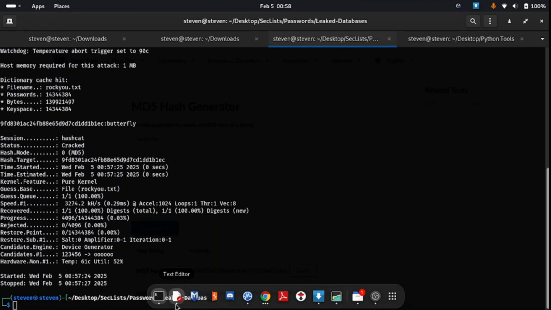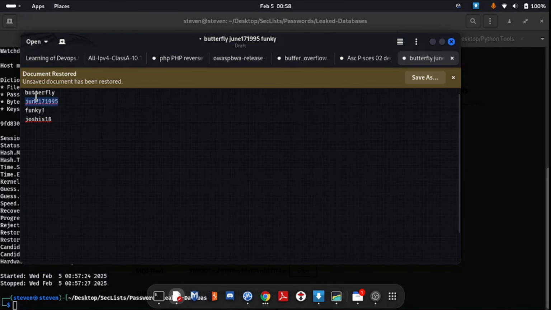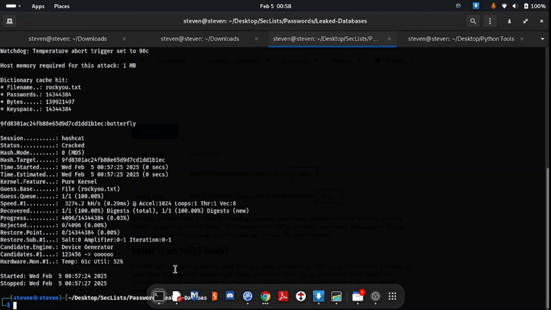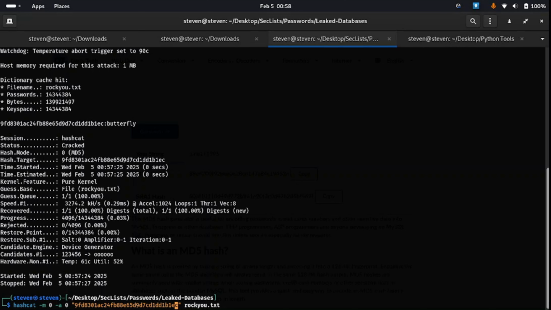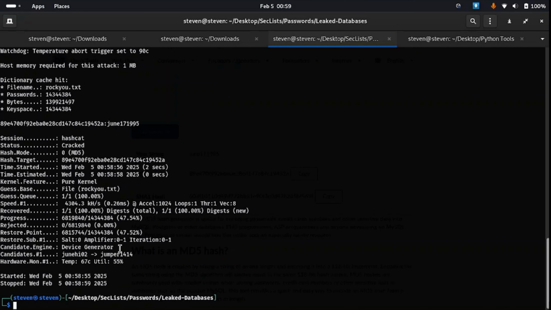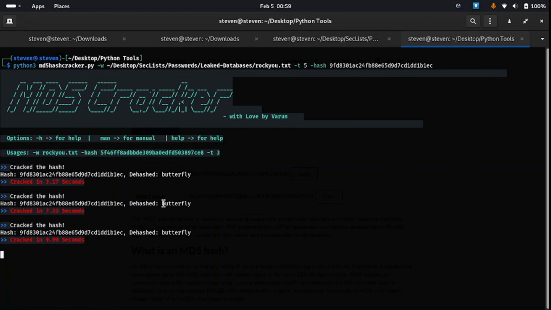So I'm going to take the string and first convert it to an MD5 hash. Okay, I will copy the MD5 hash and let us do the same thing. I'm going to change the hash, and there we go. It has started. As you can see here, it took 4 seconds for Hashcat to crack that hash. And let us try in my tool.